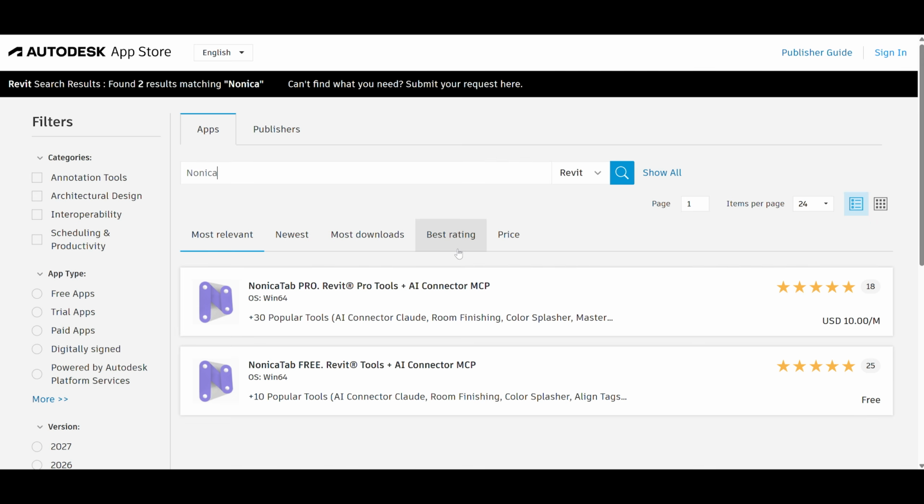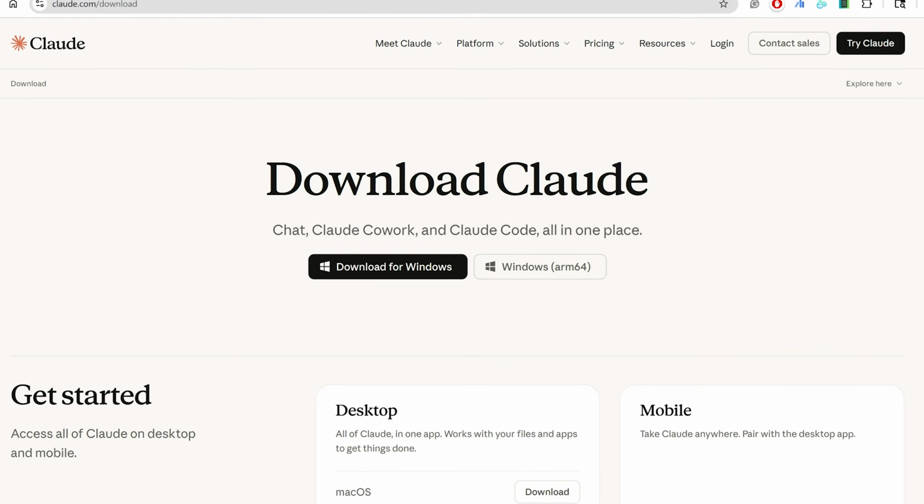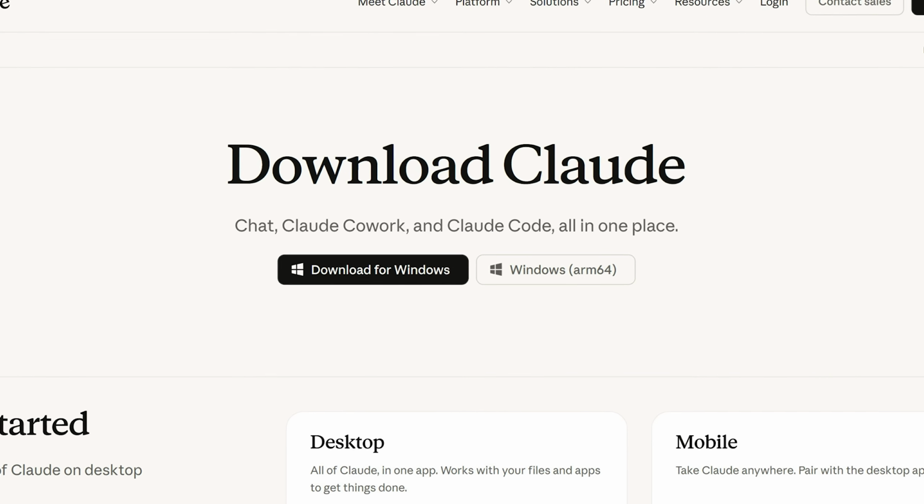Nonica also offers both a free and a pro version, so it is a very practical option if you want to start experimenting without jumping straight into a more complex setup. So, if you thought Revit MCP was only for Claude users, think again.